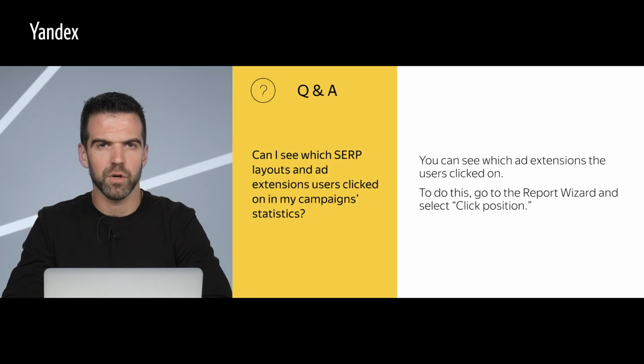It's time for an important question. Can I see which SERP layouts and ad extensions users clicked on in my campaign statistics? As for SERP layouts, no, you cannot see which SERP layouts users clicked on. You can see, however, which ad extensions were clicked on. To do this, you need to go to Report Wizard and click Click Position.